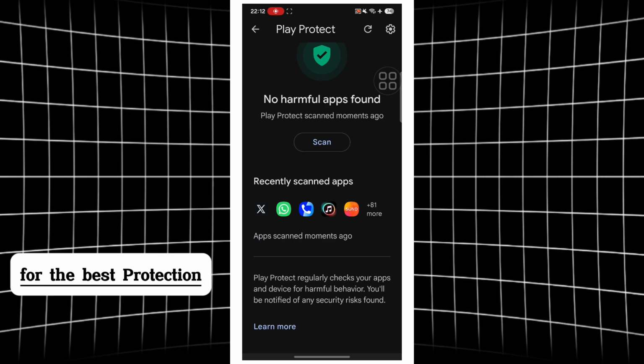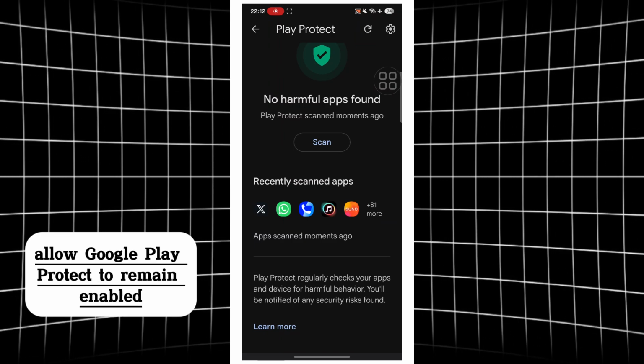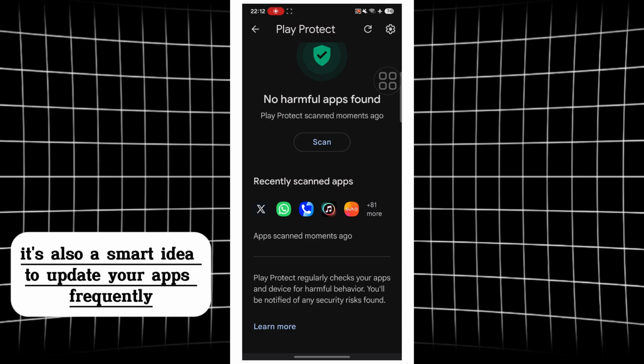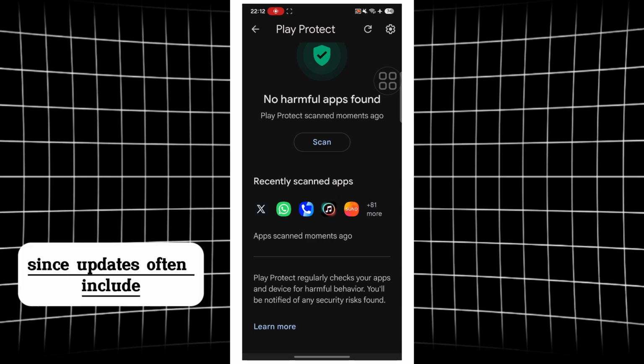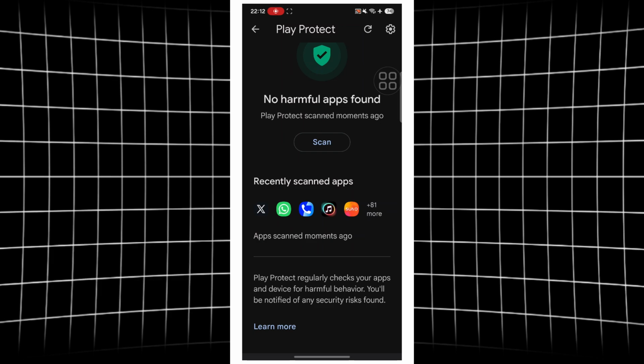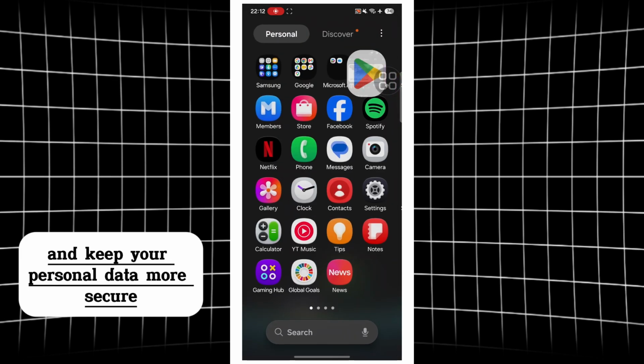For the best protection, allow Google Play Protect to remain enabled and check your device regularly. It's also a smart idea to update your apps frequently, since updates often include important security improvements. Running a Play Protect scan every so often is a simple habit that can help protect your phone from unwanted threats and keep your personal data more secure.